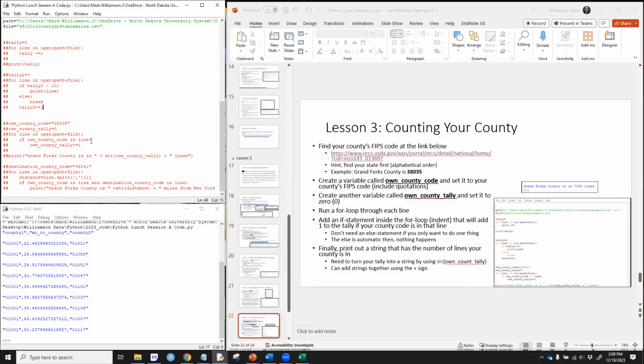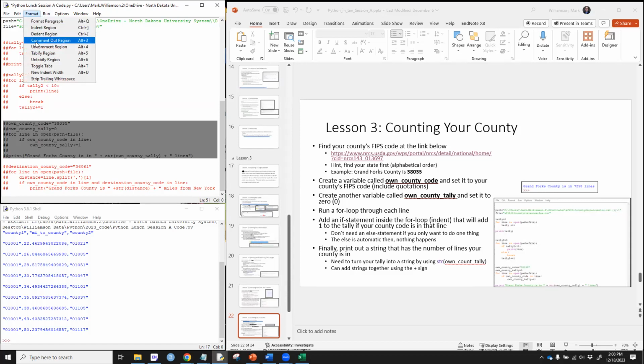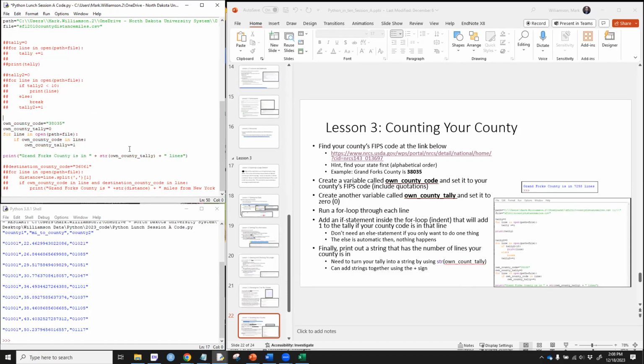So what we're going to do here is uncomment this. Create a variable, call it own county code, and set it to the FIPS code. I'm going to create this as a string, so that's why it's in quotations. I'm going to create another variable called own county tally and set it to 0, because we're going to count how many times our county is in this data set.